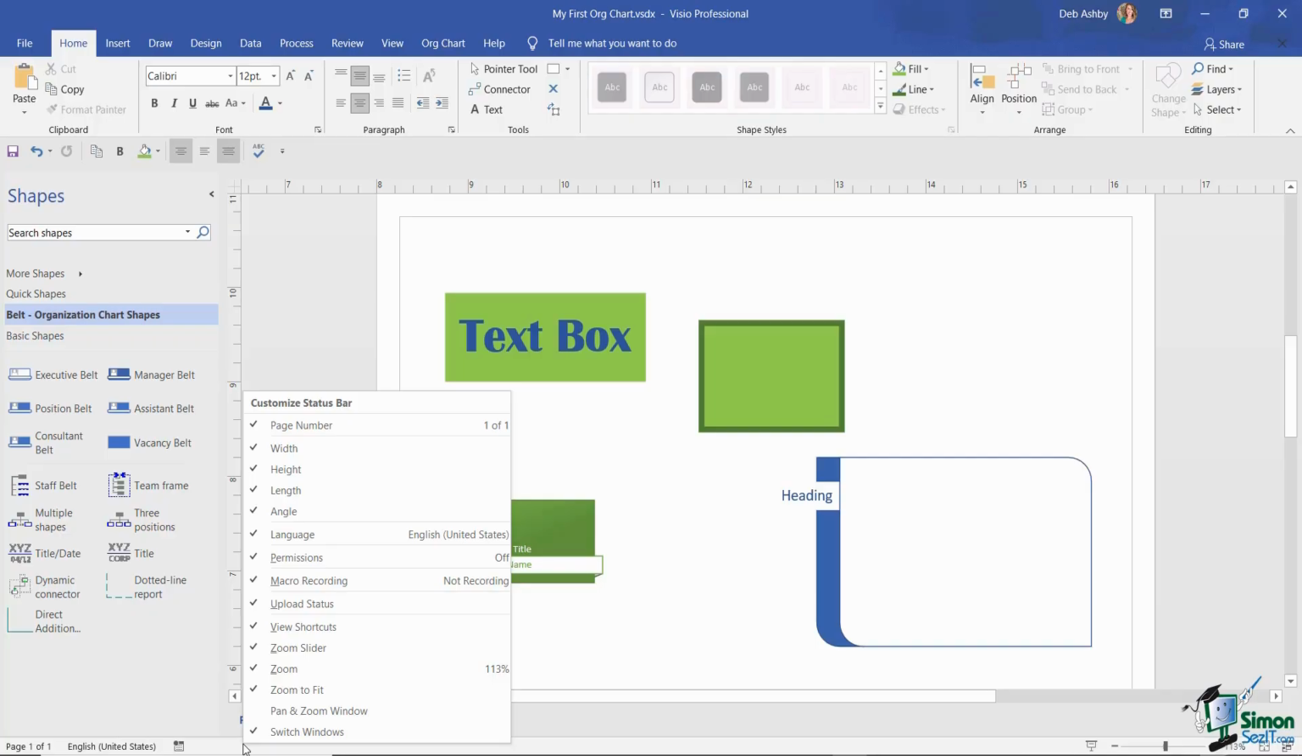Now, you can see that I have quite a few different things ticked there, but I don't have a great deal of information on my status bar currently. And that's because I'm not currently clicked on or using something that requires that information to appear. But it is showing me the page number, it's also showing me the language, and it's showing me things like my zoom slider. And you'll notice if I deselect this, then the zoom slider disappears from the bottom right hand corner. Click it again and it appears.